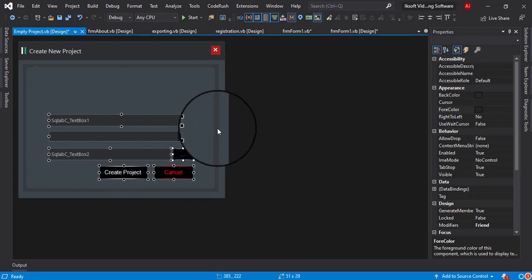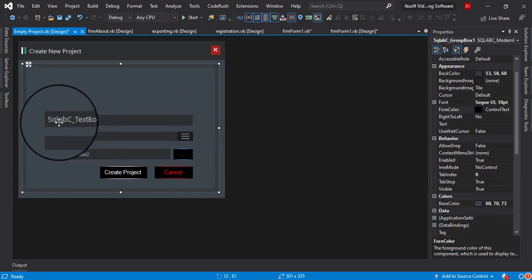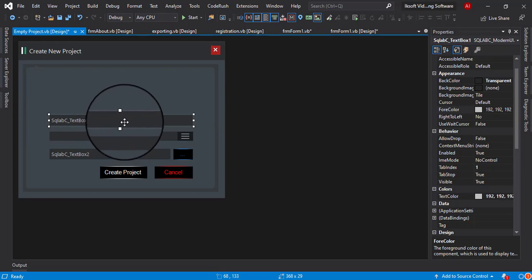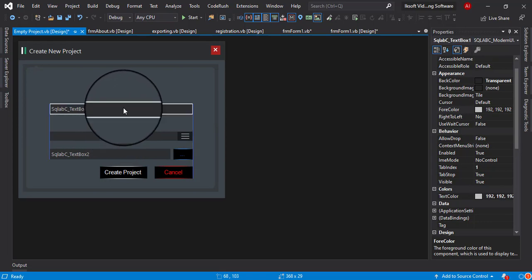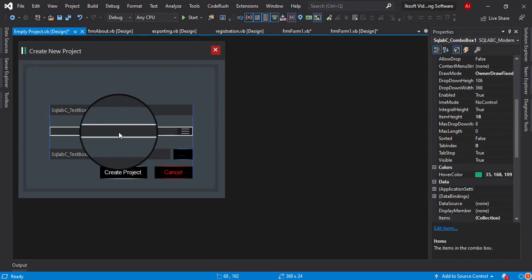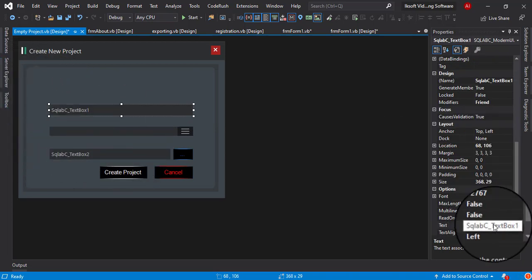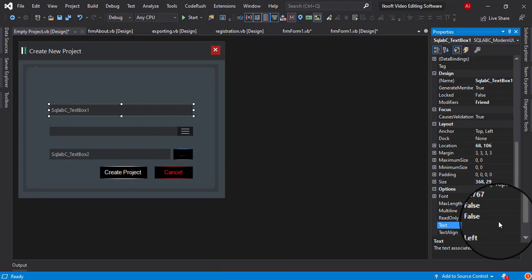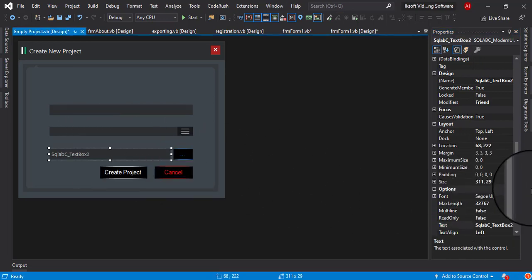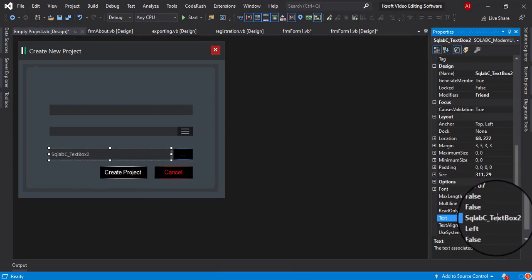It really depends on whatever you are doing. Don't hesitate to do whatever you want to do. So I will just add these guys, and then for the text I will just clear all the text, and on this one as well I will just clear all the text.